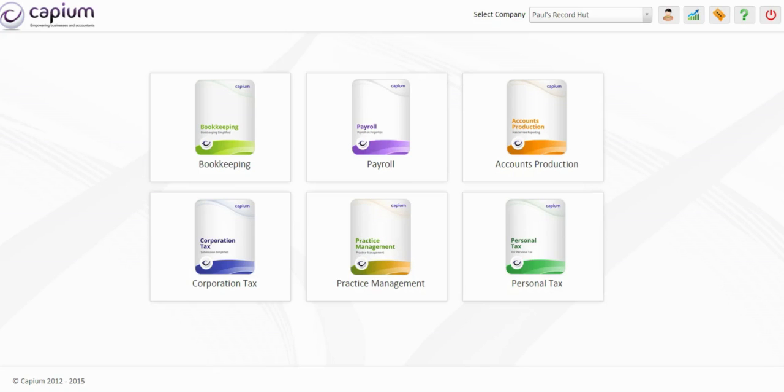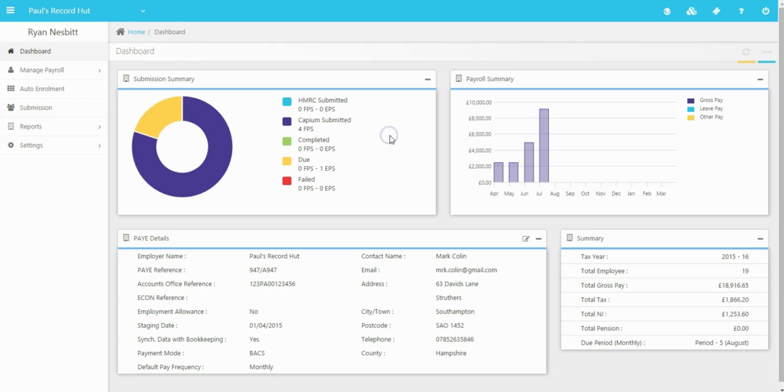In this video, we will show you Capium's Payroll module along with the basic features that are available for both an accountant in practice as well as a small business user. So let's start by clicking on Payroll.